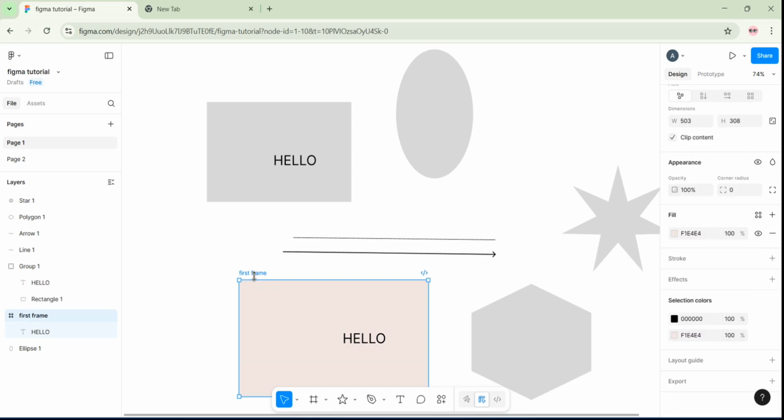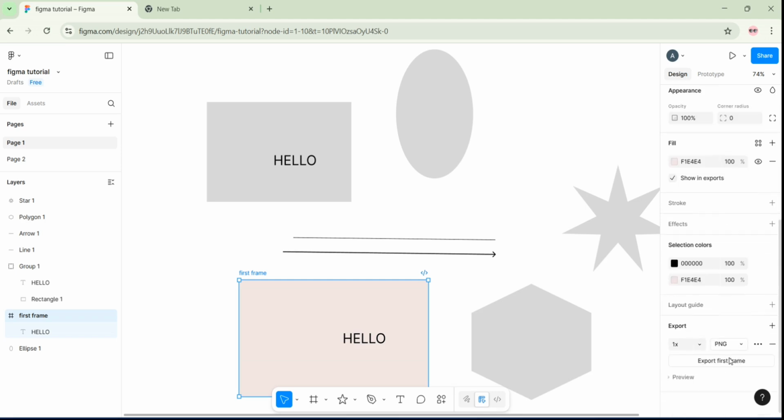If it is the first frame I want to export, I can click on first frame, come back to this design, scroll down, click on export, and you see it saying export first frame. So that's how you do it. You can either change it to JPEG or PNG. I prefer to use PNG in this case, and then click on export frame. I see it has downloaded here. It's now in our computer.